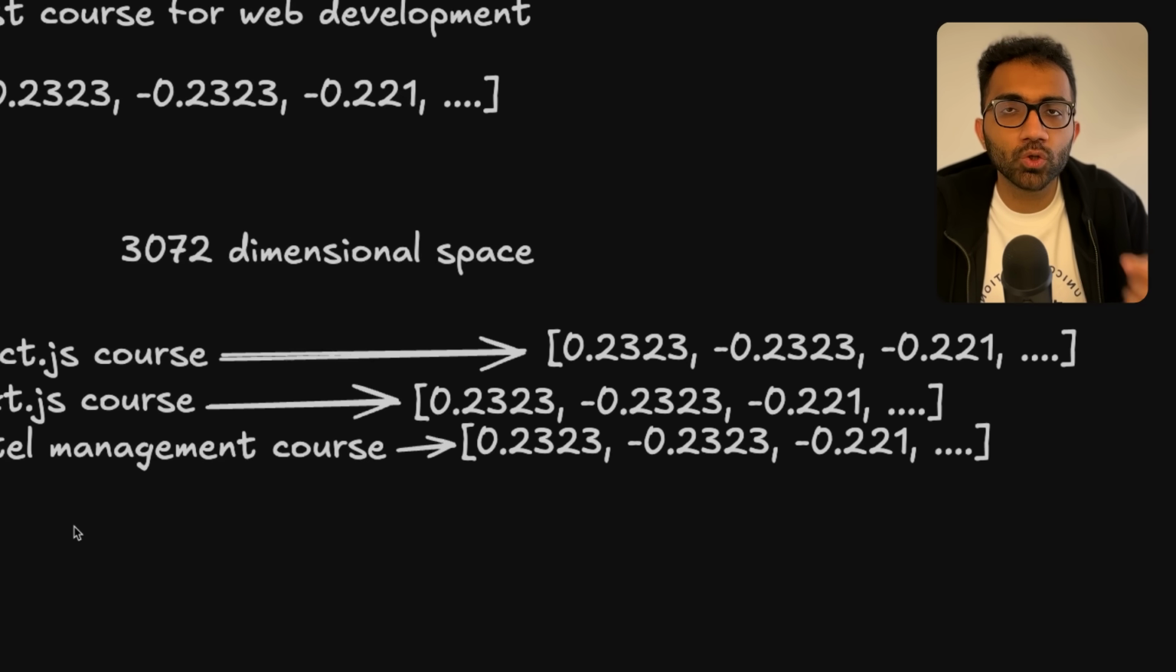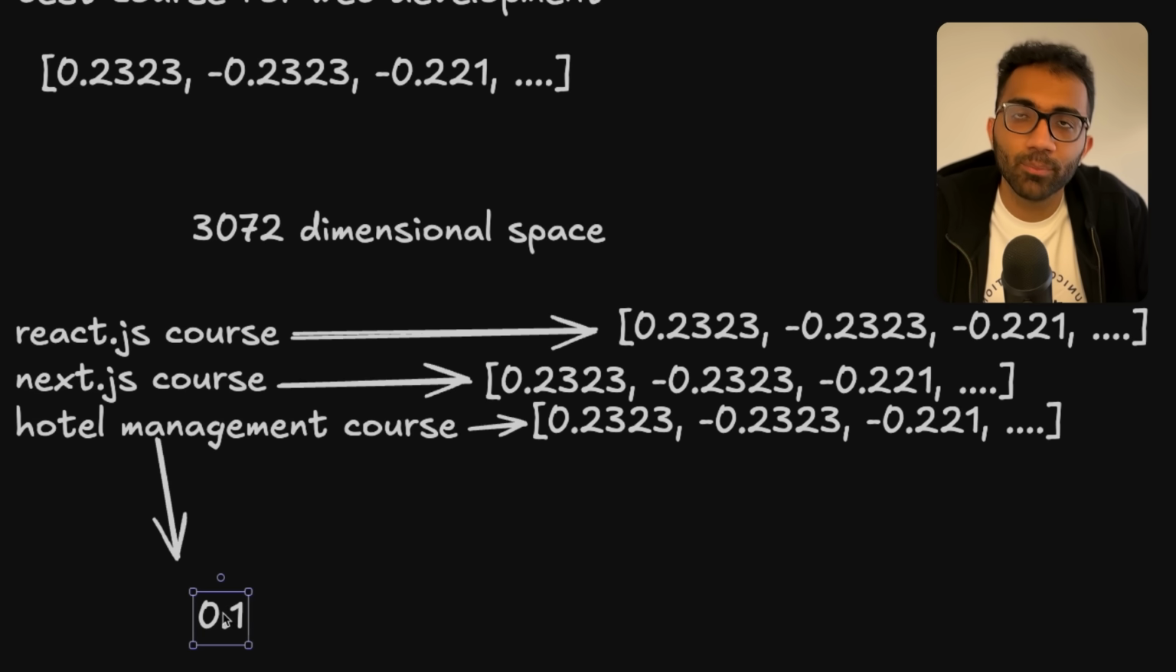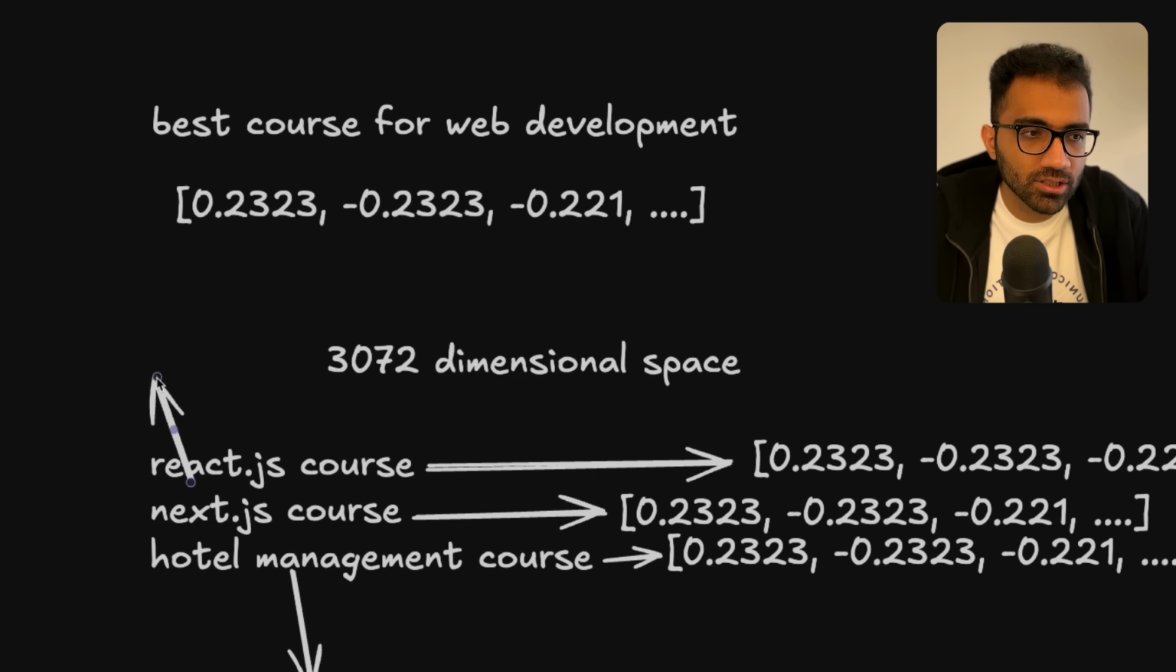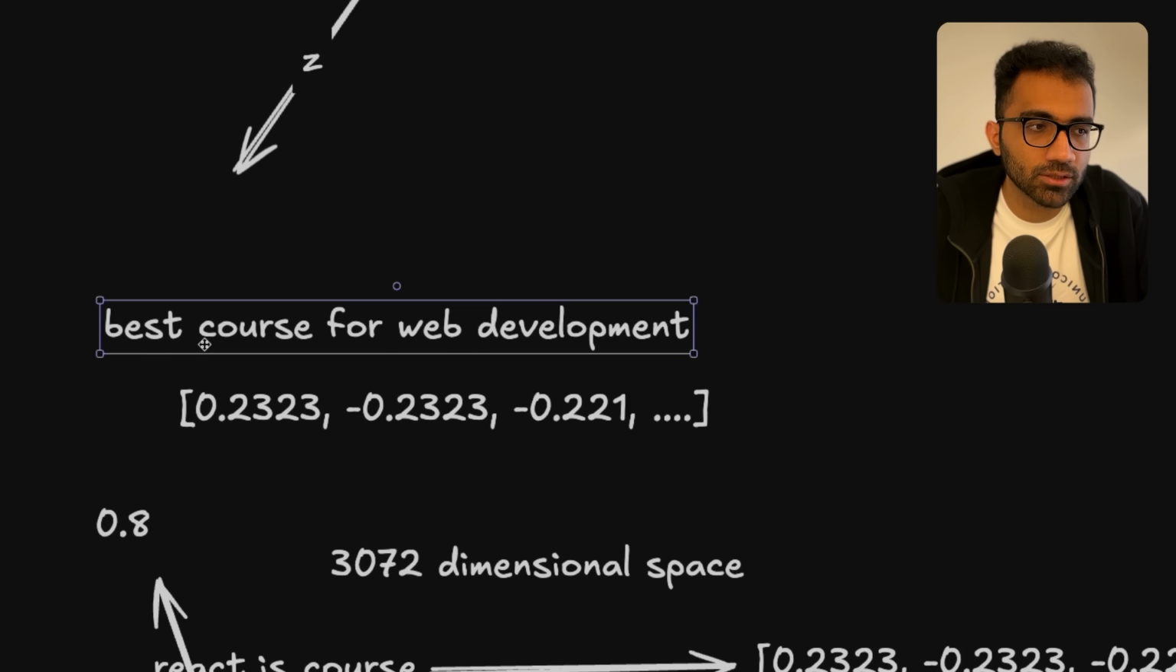And it will give you a score, right? So for hotel management, maybe it gives you a score of 0.1, that it's not similar at all. But for React.js and Next.js courses, it might give you, let's say, 0.8, right? So what this means is that you should show these results above the hotel management course when somebody is writing best course for web development.